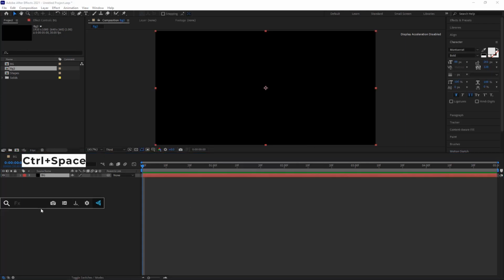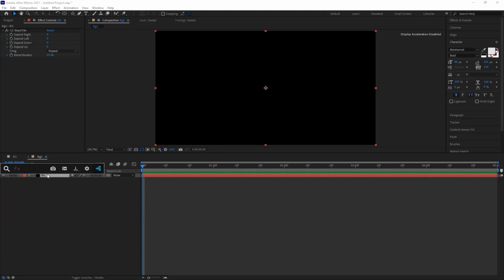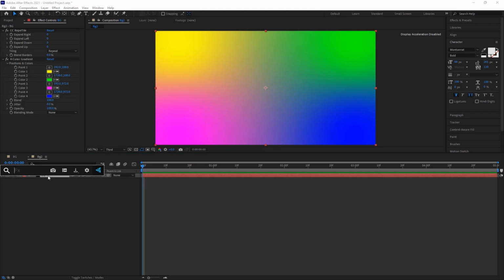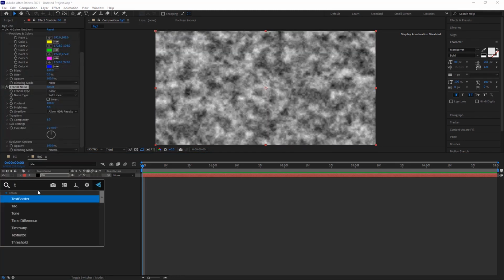Hit Ctrl+space bar. The effect console panel will appear. Search the CC Particle and another effect, 4-color gradient, to apply. Apply another effect and search the fractal noise. And search for the twirl.